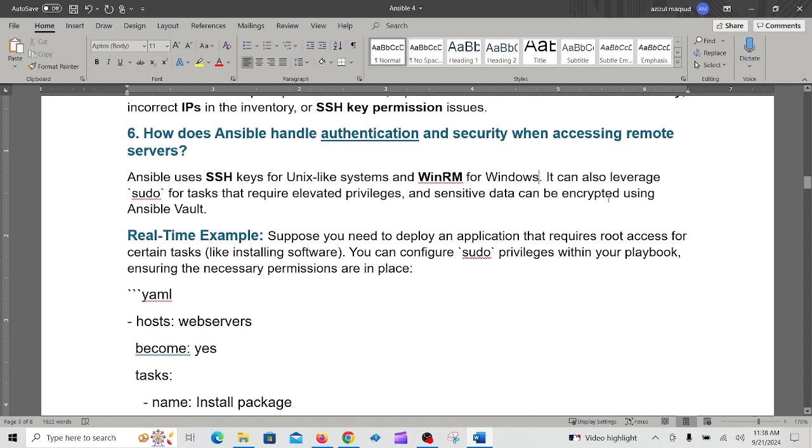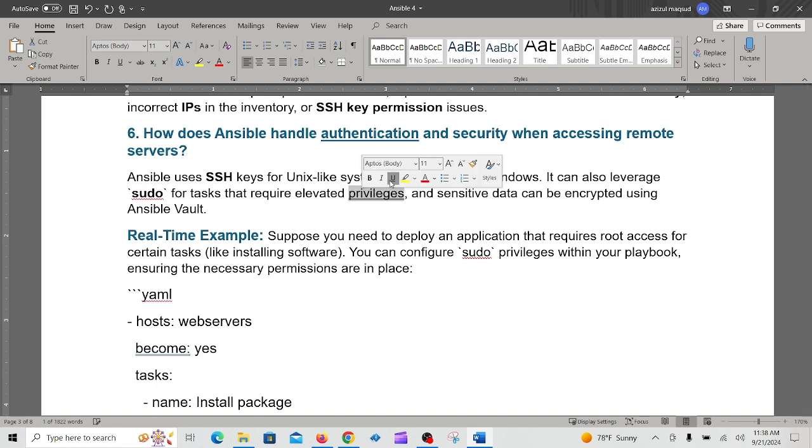It can also leverage sudo for tasks that require elevated privilege. The sudo command is for Linux. For elevated privilege, you have to use sudo. Why is sudo used in Linux? For the privilege. That's it, like this for a Linux question. And sensitive data can be encrypted using Ansible Vault. See here, sensitive data is encrypted using Ansible Vault.